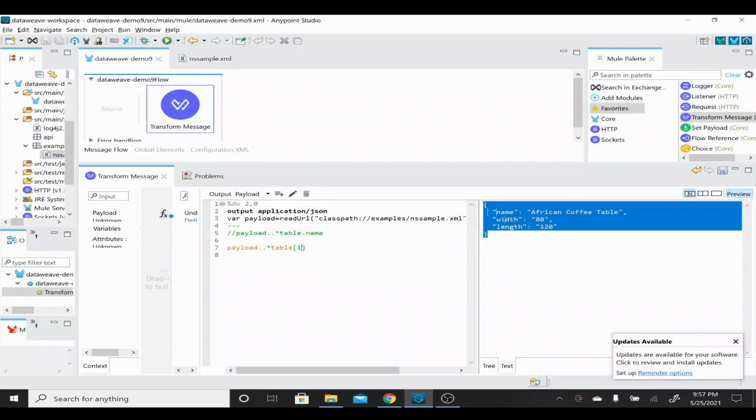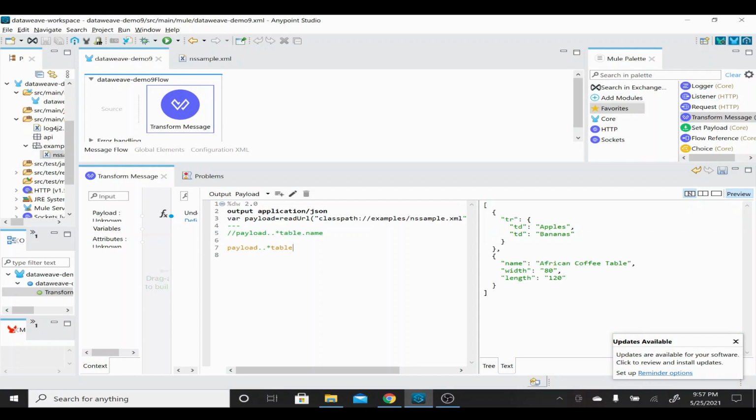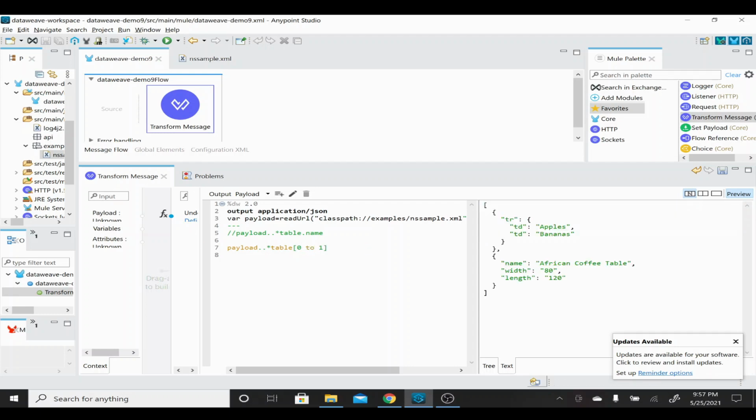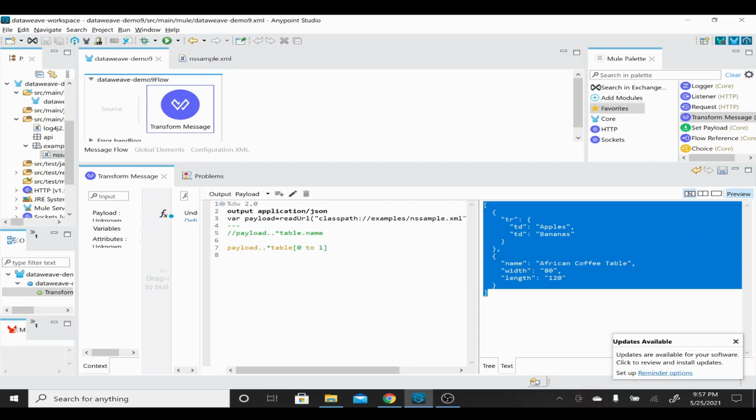For example, I have two records, correct? If I give asterisk table, I have two records. So if I wanted to access both records, you can give 0 to 1 also, and then it will return both of them. I'll just check the space, 0 and this is 2. So if we give 0 to 1, then it will return the 0th and the 1st.